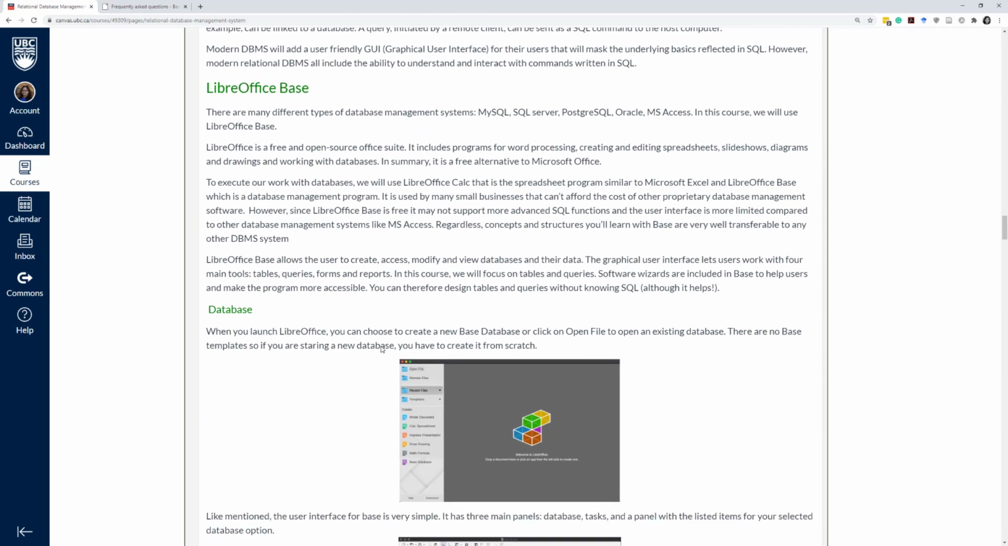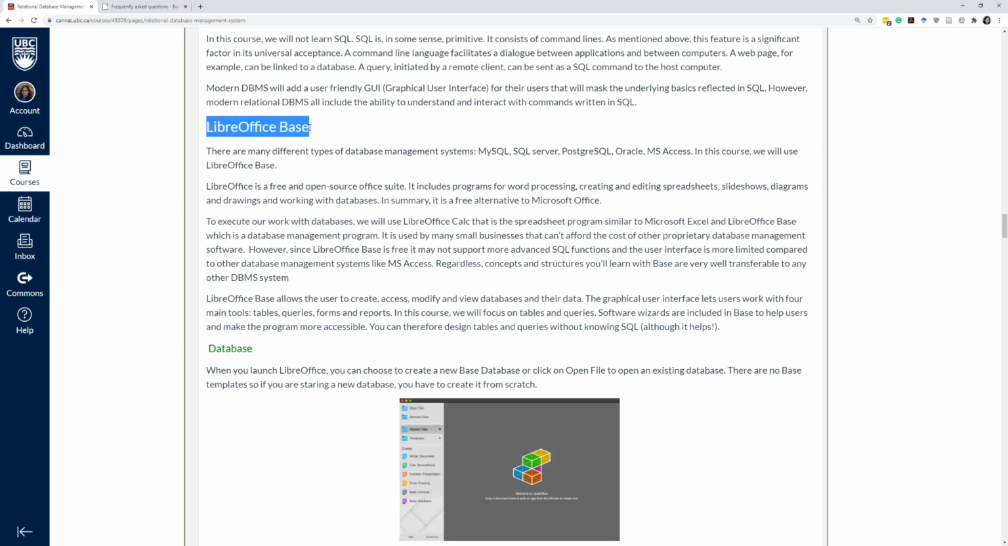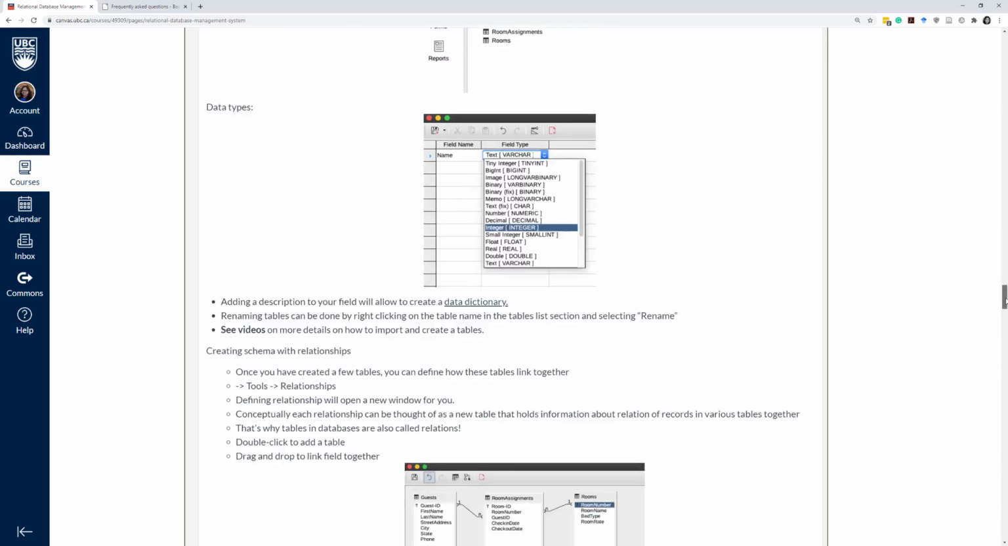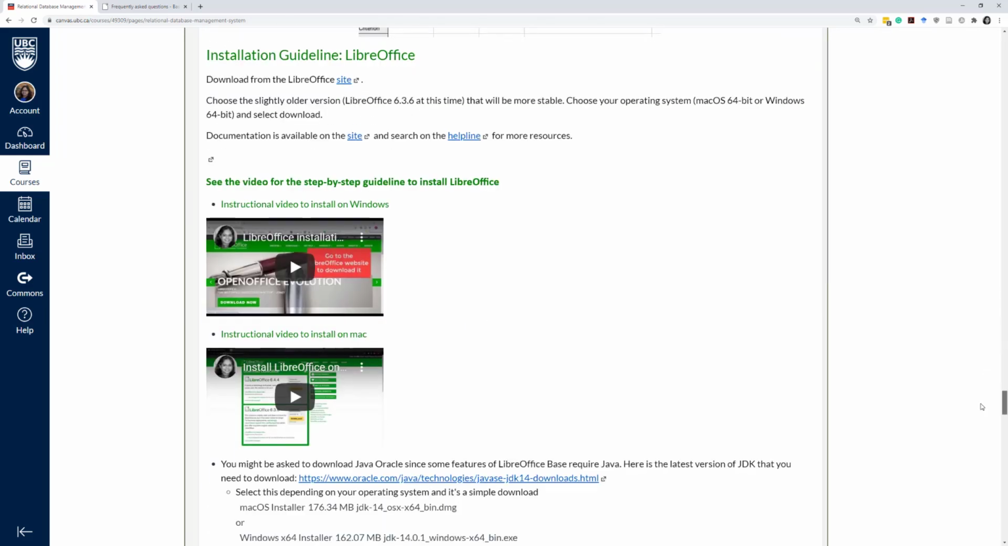Our first step, as I mentioned, is that we need to install LibreOffice. You can work on different platforms. Previously we used Microsoft Access, but we are right now using LibreOffice. It's open source, and you can install it on different systems, Mac or Windows. It's freely available, but you also need to install Java. You will see how to install them.